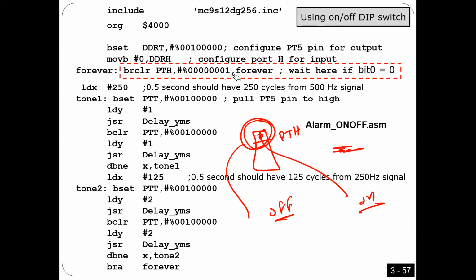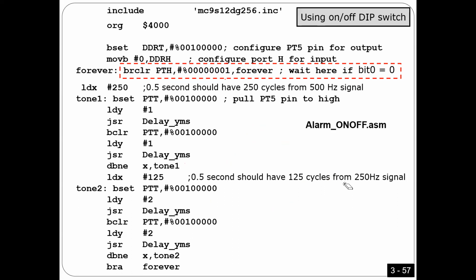Look what I did. I told you guys it's exactly the same program I taught before about the alarm. I just added 2 lines. I added this line here to configure port, I'm sorry, not this one, this one. I added this one to configure port H as input. Also, I added here this check. Look at the check. This is the check.